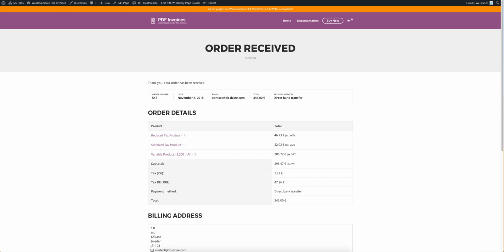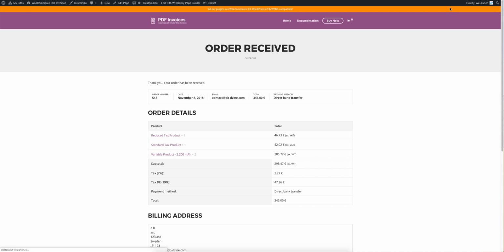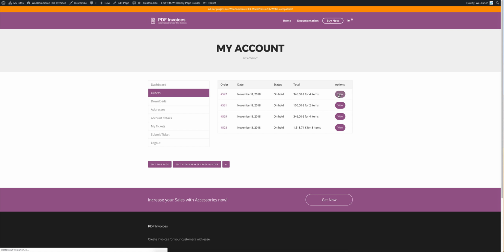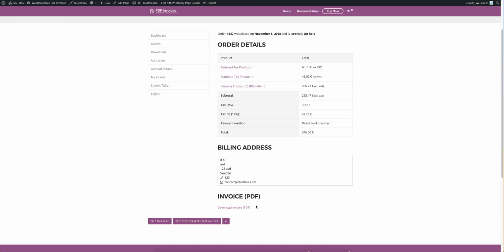Now I'm going to my account. So this is the My Account page from WooCommerce. I will go into the order section. I will view this order here, for example. And also here you can see the invoice PDF file, which you can download as we have seen before.